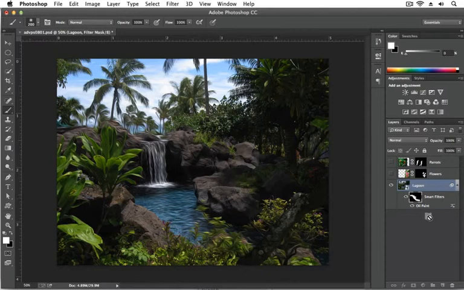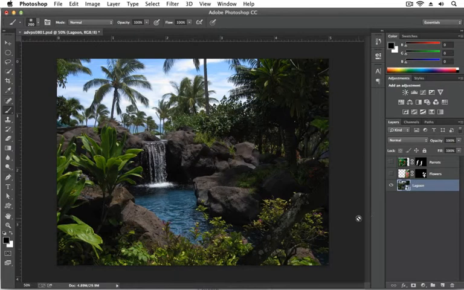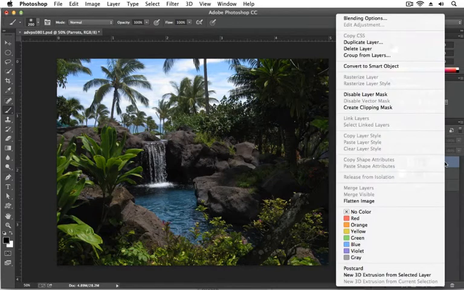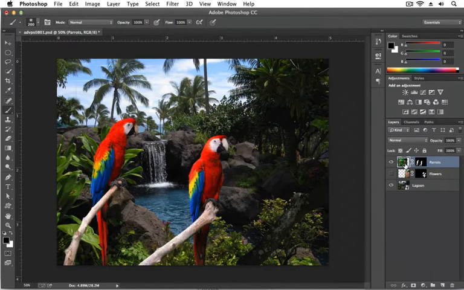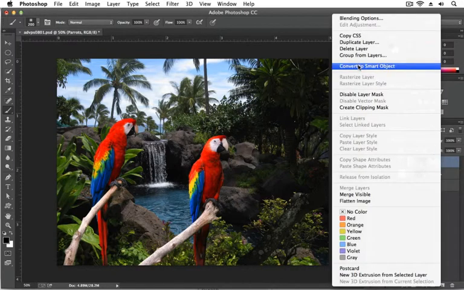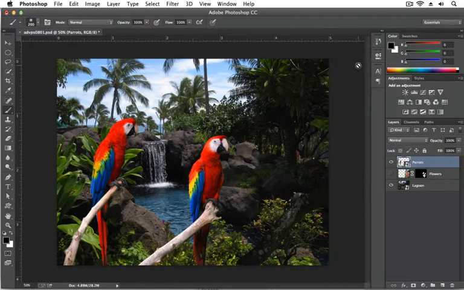Now I can even throw that away and be left with that original. And I'm going to do that for right now. I'm going up to the parrot layer. I'm right-clicking. Well, first of all, let me make it visible. There we go, our lovely parrots. I'm right-clicking and I'm selecting that I want to convert this to a smart object.